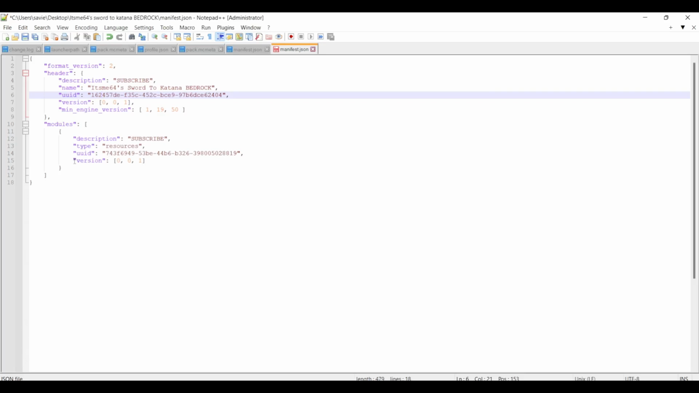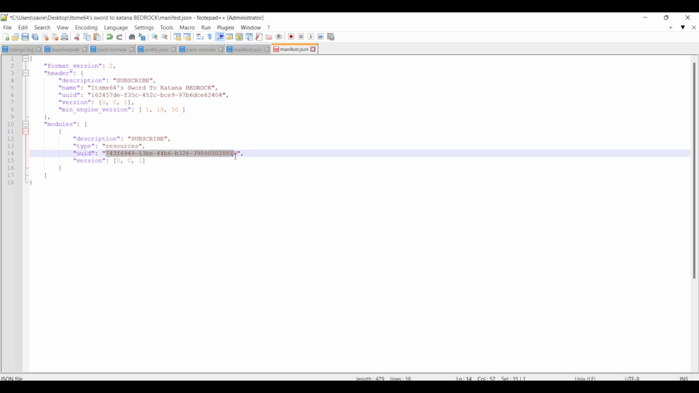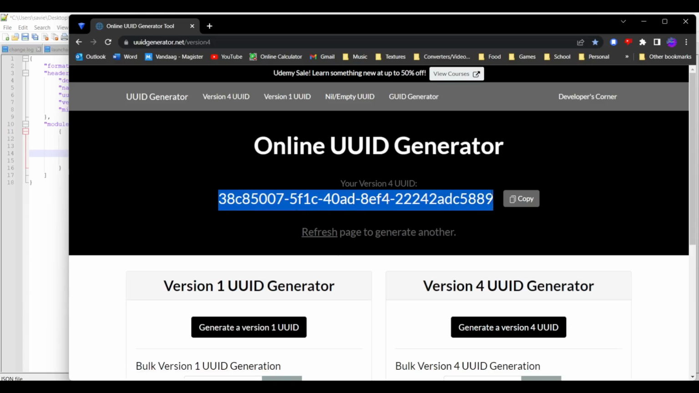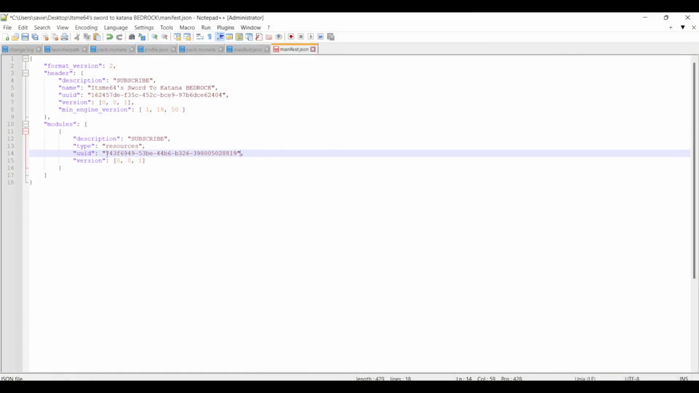Now you'll see something. There's actually a second UUID. Do not paste the same UUID over here. What you want to do is once again go to Google, you can refresh your page, you'll get a new UUID. You can copy this one and paste it right over the top of this second one.